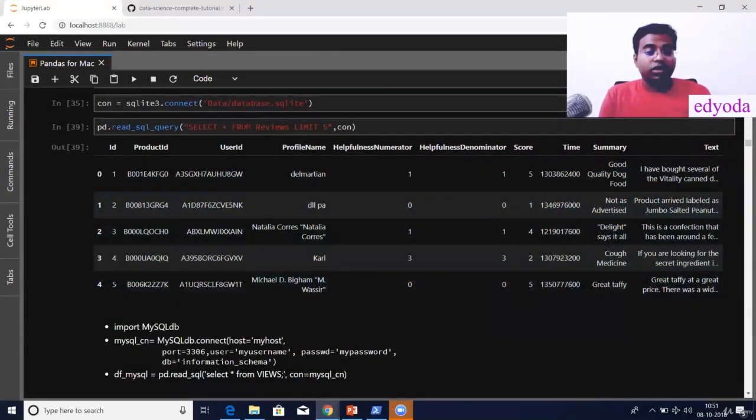Okay, so if you do select star from reviews, that's it, it will return you the entire data frame. So from SQLite, you actually have a data frame now. So this was an example with SQLite.